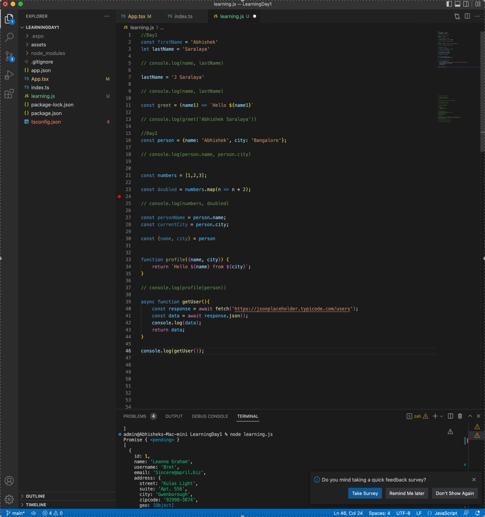So to recap, objects store structured data, arrays store lists, destructuring lets us pull values out cleanly, and async await helps us work with data that arrives later. That's day 2. You're doing great. Slow, steady progress.